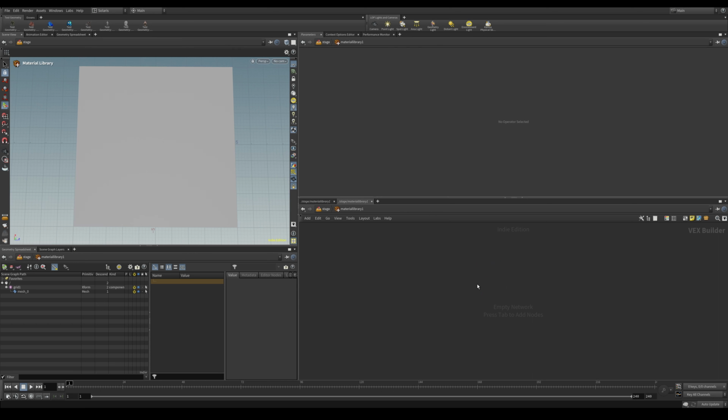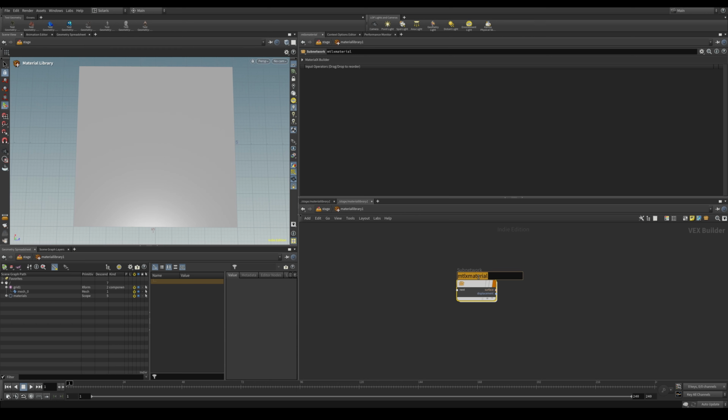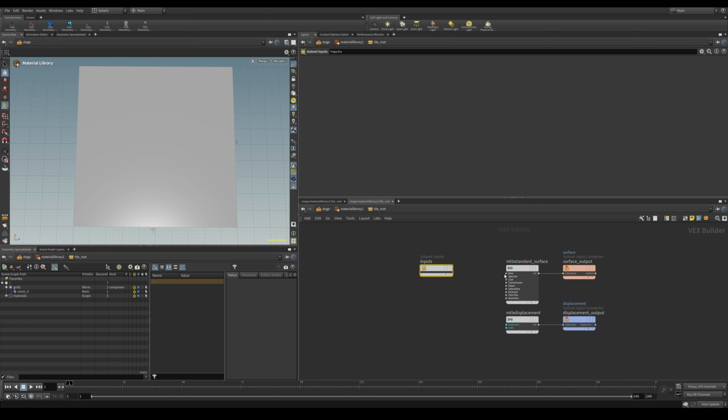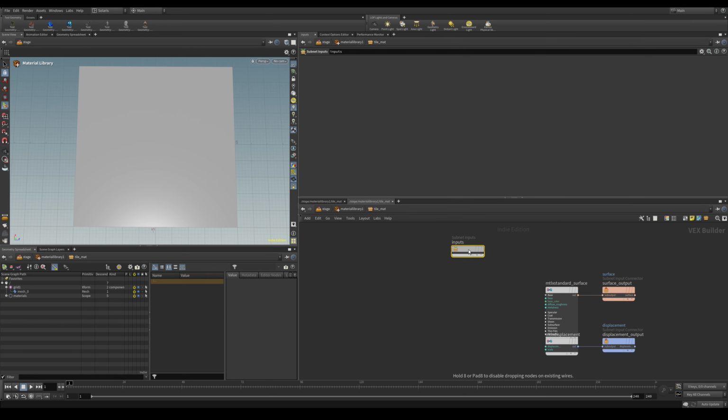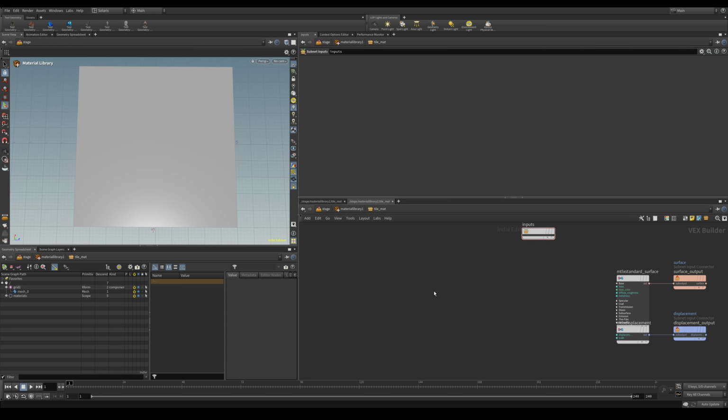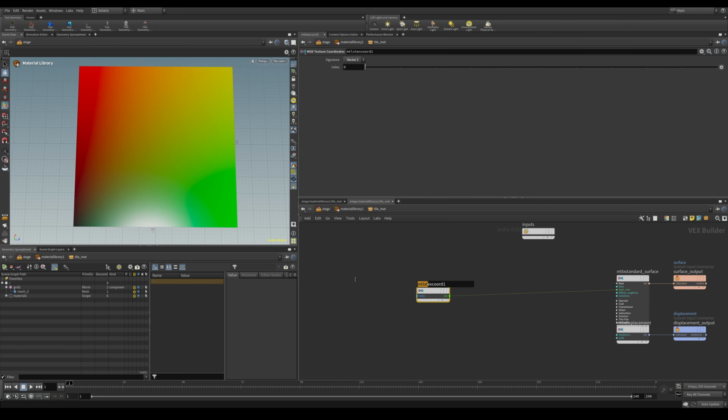Now, inside the material library, let's create the MaterialX builder node and rename it to tile material. Now we'll dive inside the builder node and start our procedural shader setup. I'll put down the texture coordinate node to get access to the UVs. Let's visualize this by connecting it to the base color input of the surface node.